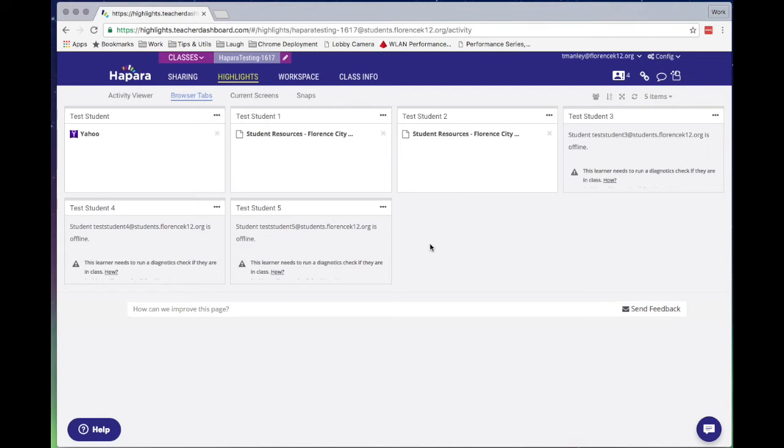A word about the highlights portion of the teacher dashboard. There is a little bit of latency between the information that you see and what's actually happening on the Chromebook. It can take just a couple seconds for the current tabs to show up, but you do have the ability to view the tabs that are open. You also have the ability to close those particular tabs.